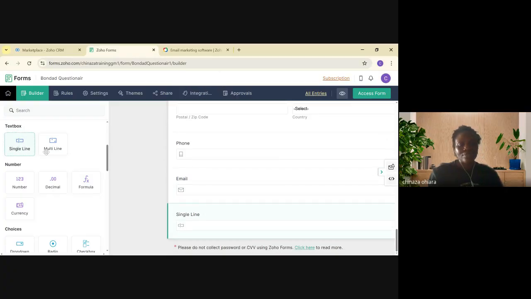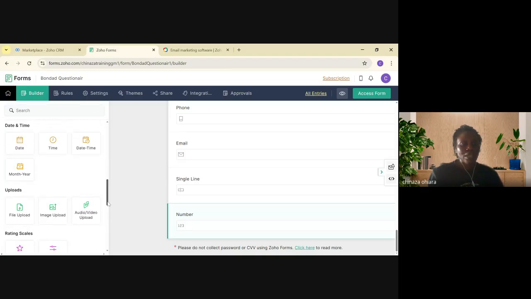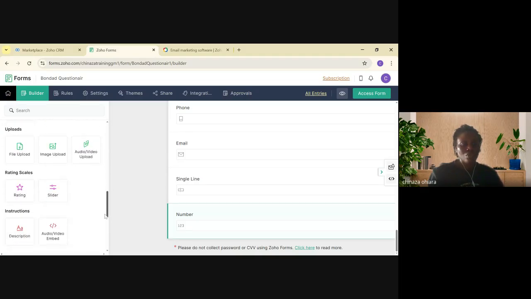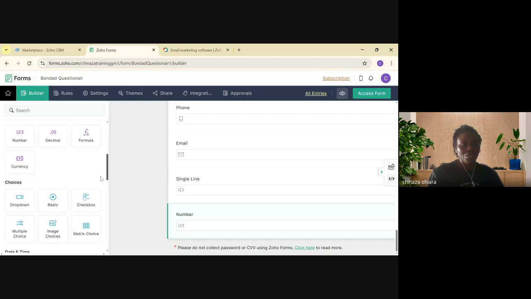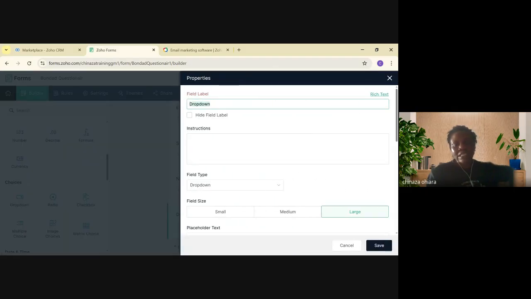You can even choose numbers, you know. You have a lot of things to put on your form and make it work. There's just a lot of these things. You can even choose, depending on what you want to do. You can have a drop down. This drop down is mainly if you want them to add, what is it?